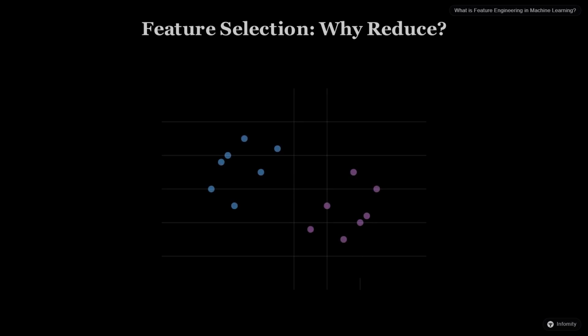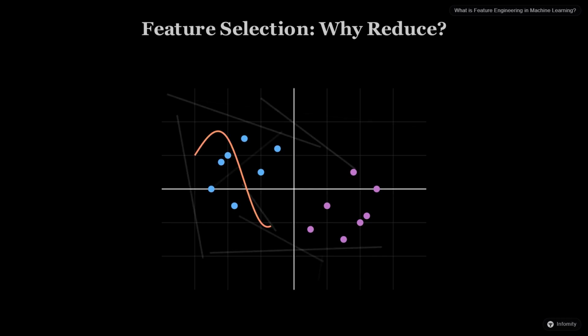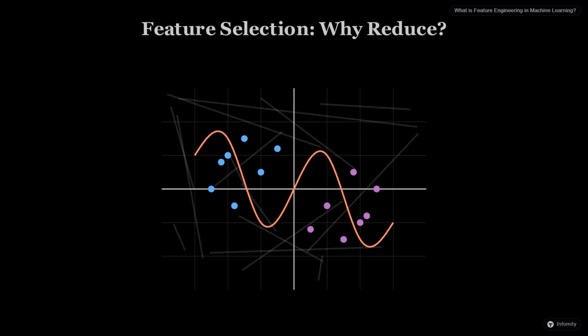One crucial aspect of feature engineering is feature selection. Imagine you have collected a vast amount of data, resulting in hundreds or even thousands of features. Not all of these features will be equally useful. Some might be redundant, others entirely irrelevant, and some could even be noise. Too many features can confuse a model, causing it to focus on noise rather than true patterns.